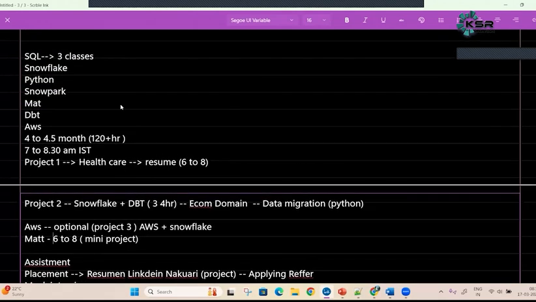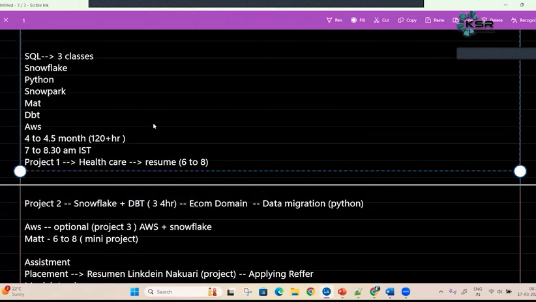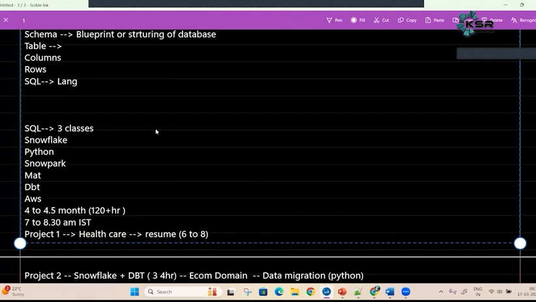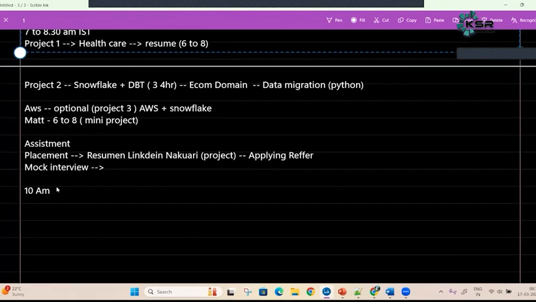We'll be teaching Python, whichever you require as a Snowflake developer or as an AWS developer, for your day-to-day activity. Whatever you'll be doing, we'll teach Python in that. Because if you start teaching DSA and all, it will become a very big course. Okay.